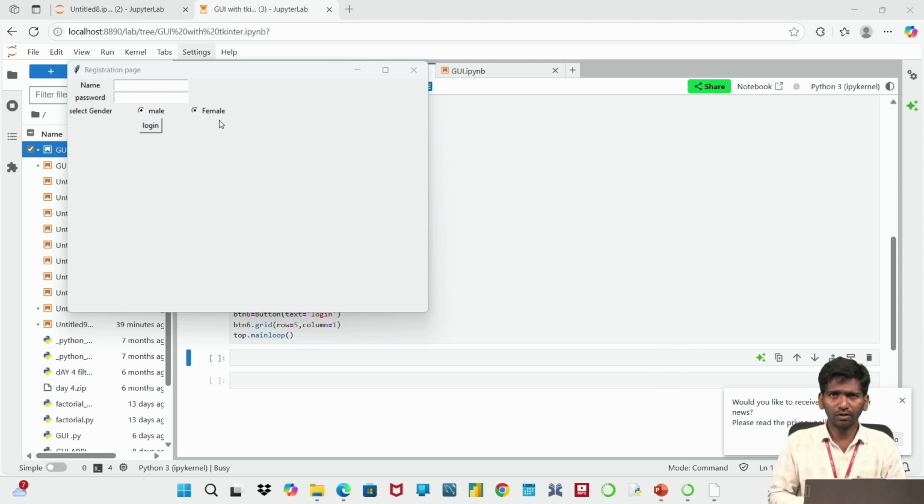So thank you all. Thank you for giving this opportunity. So this is the GUI implementation part using the Tkinter library. Thank you.